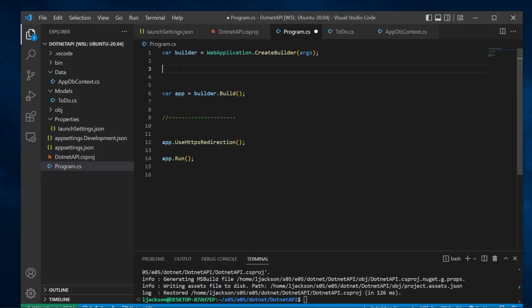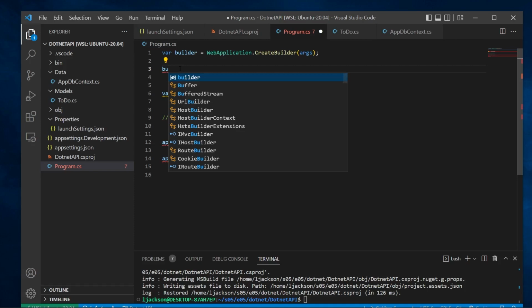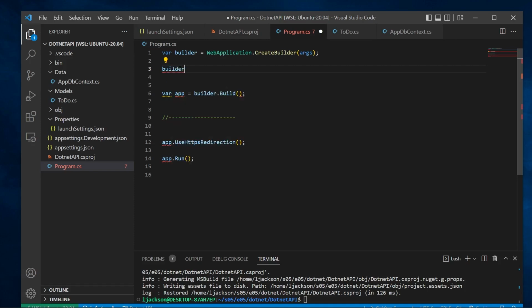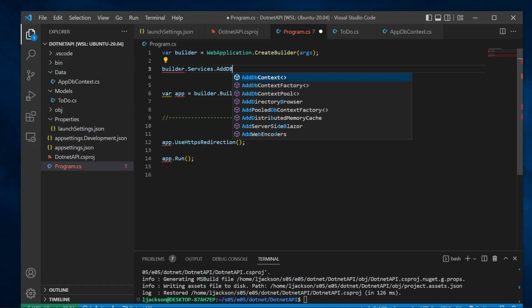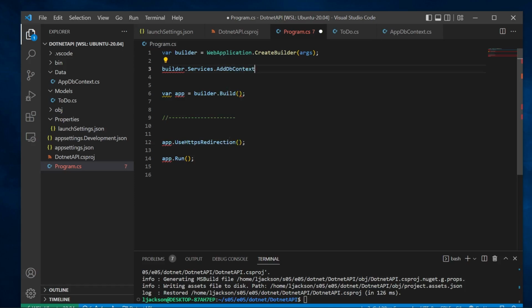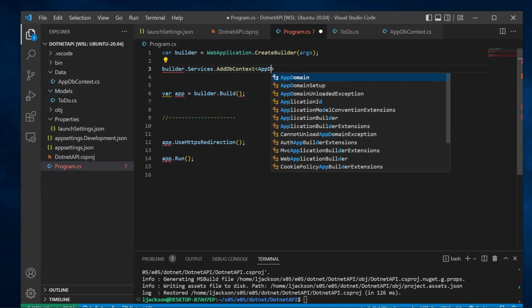So all we need to do here is a bit of a long line of code, but it's relatively straightforward. We want to make use of our builder.Services. So ultimately this is being registered as a service. We want to add a DbContext. And there should be a method for that. We just need to tell it what type we're expecting, and it's just the type of our class, which is AppDbContext.